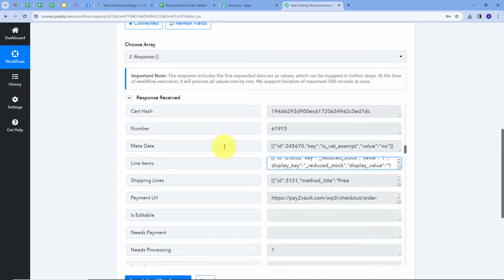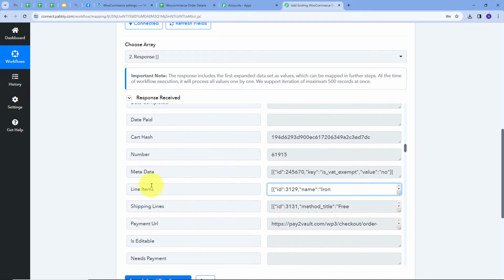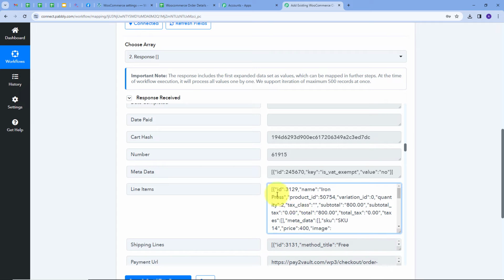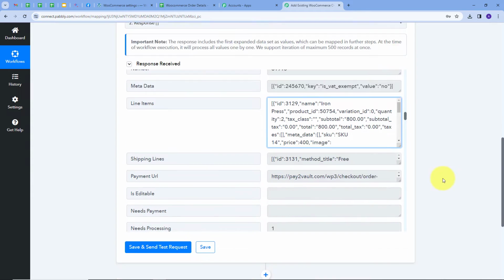Now that I have received these details, now I want the product details. So in the line items, I have all the product details, but this is again in the array format. Now I'm going to retrieve this data from the JSON format and I'm going to differentiate this data by a comma. So I'm going to extract this data. So for this, I'm going to use a tool.